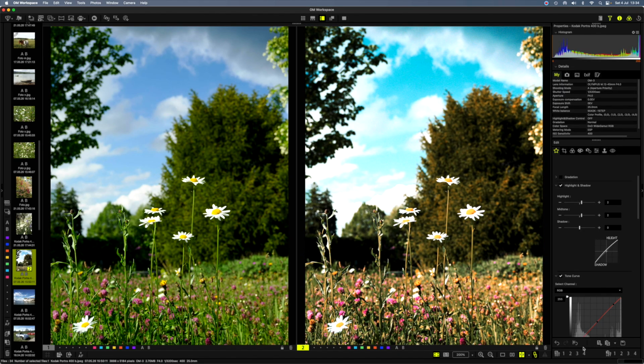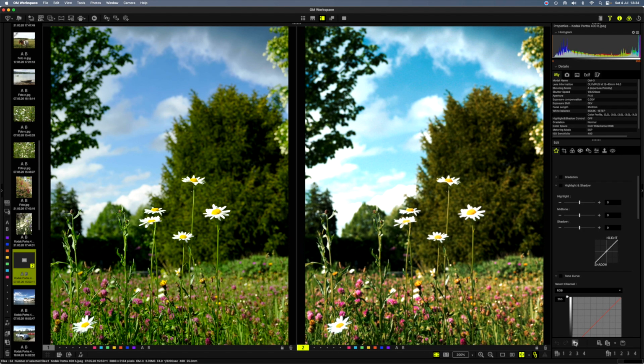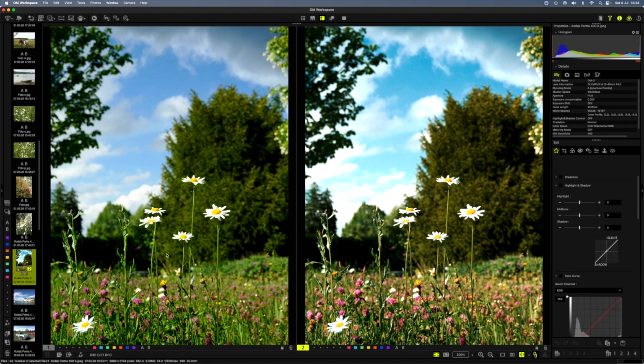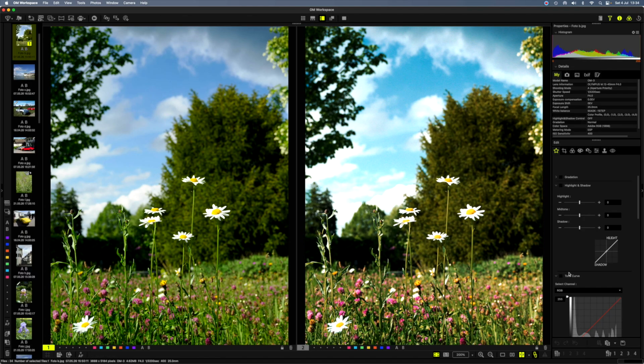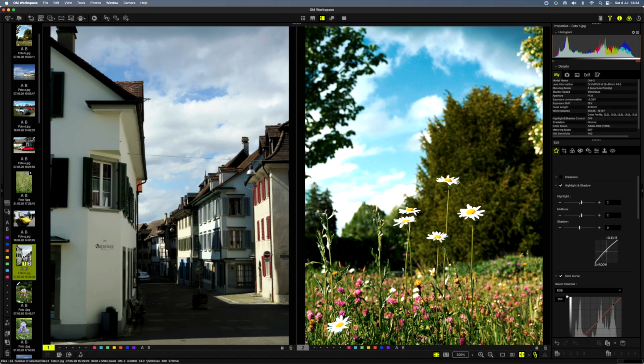Now I made a mistake again. We don't want to apply to the profile. We want to apply it to the natural mode. So we apply it. And look at the similarity here. We are very close, even in the sky. We can try another one. Let's try this one because it's nice with a contrast here.